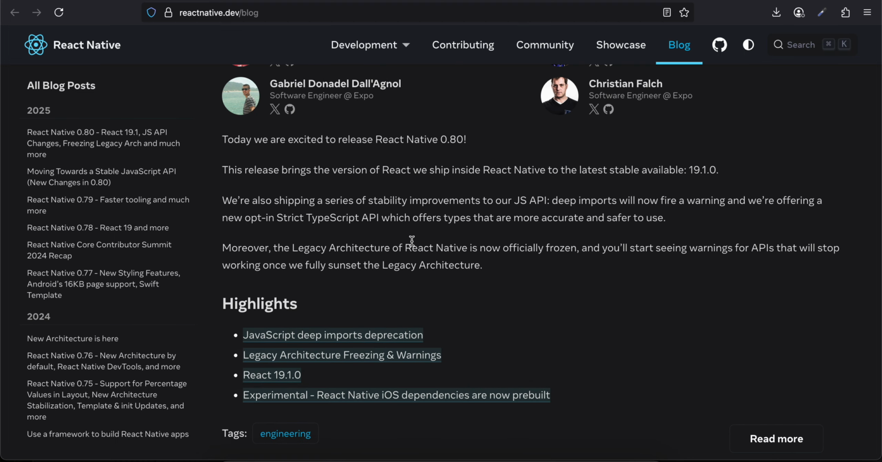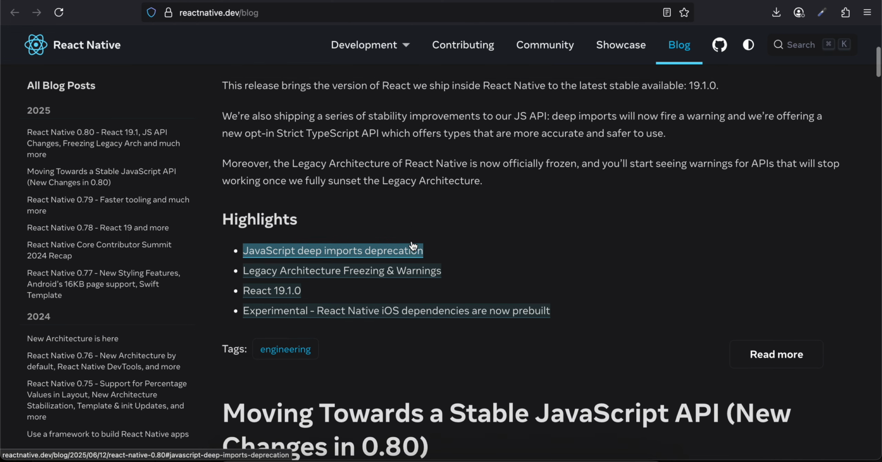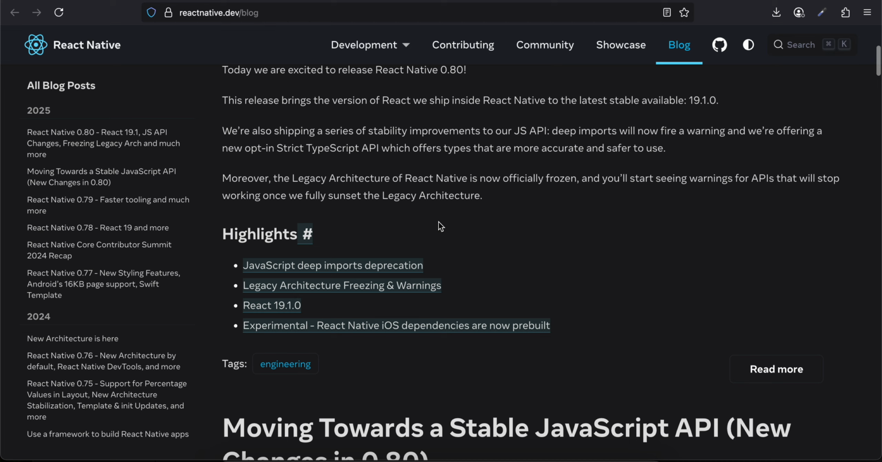This release brings the version of React we ship inside React Native to the latest stable available, 19.1.0. We are also shipping a series of stability improvements to our JS API. Deep imports will now fire a warning, and we are offering a new opt-in strict TypeScript API which offers types that are more accurate and safer to use.